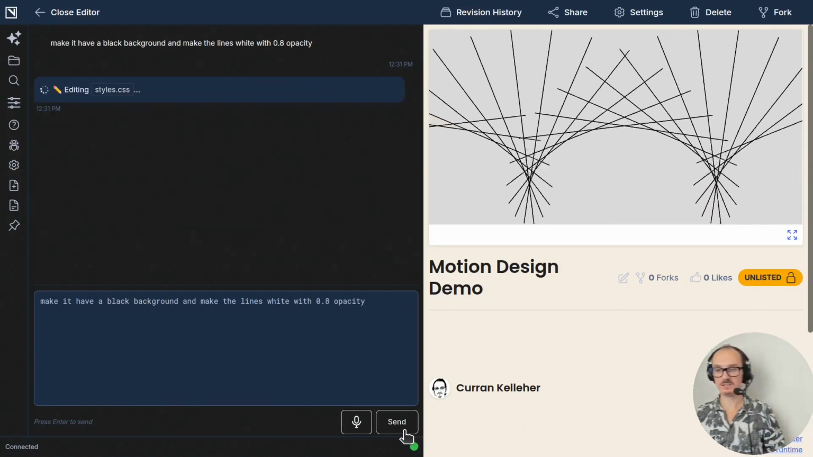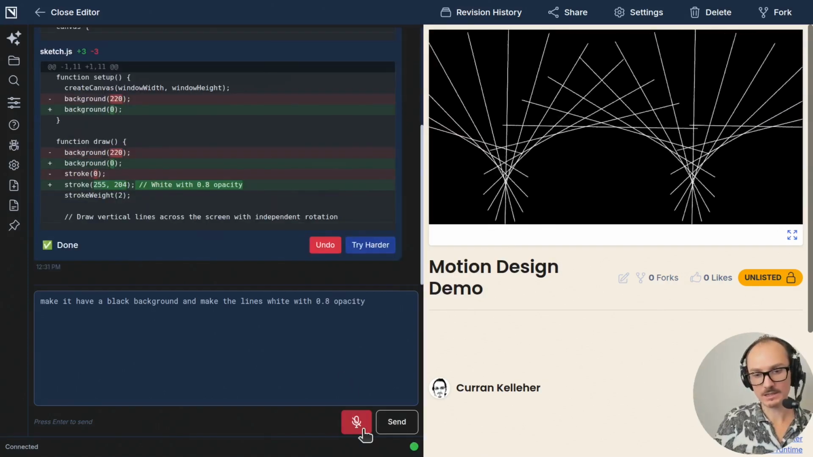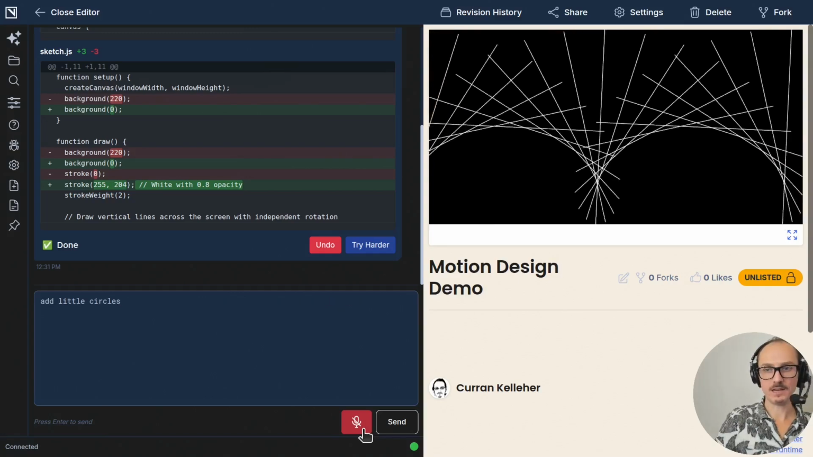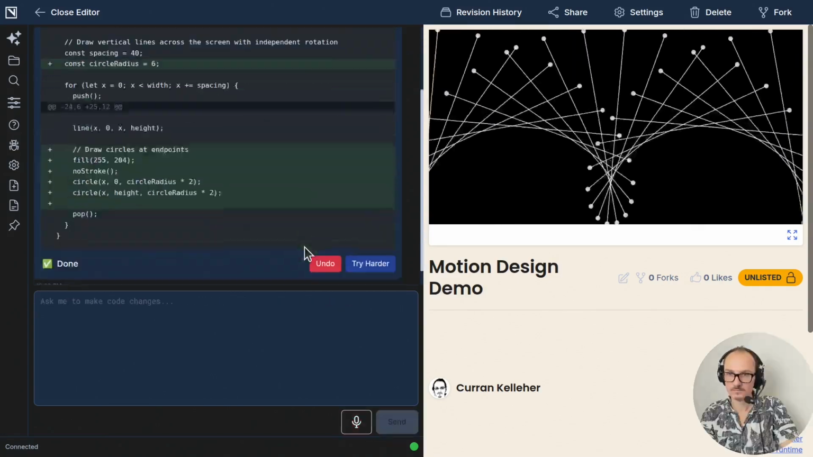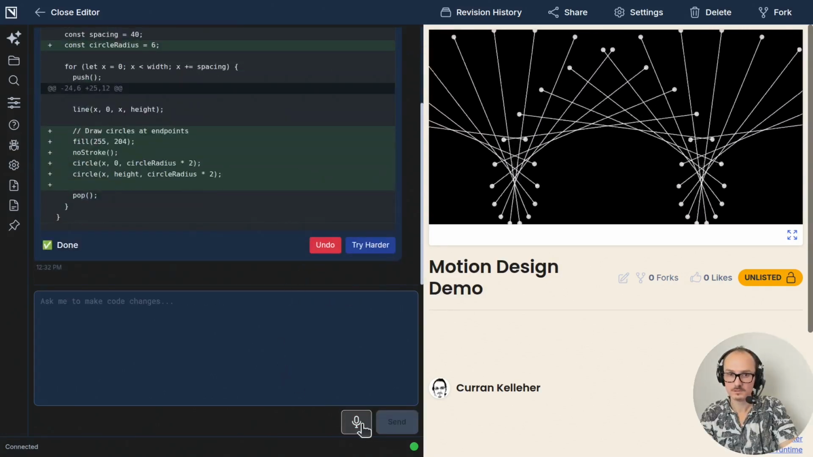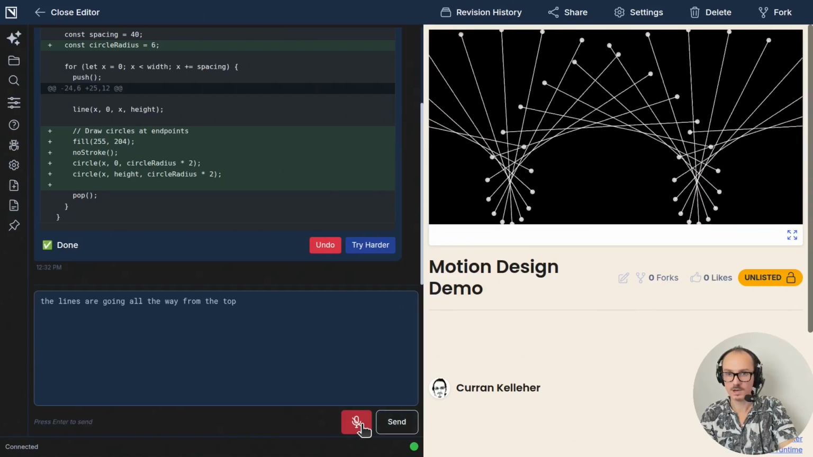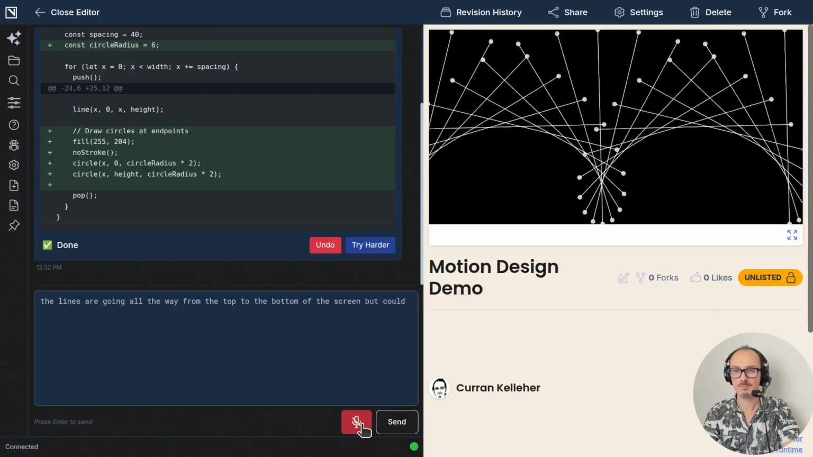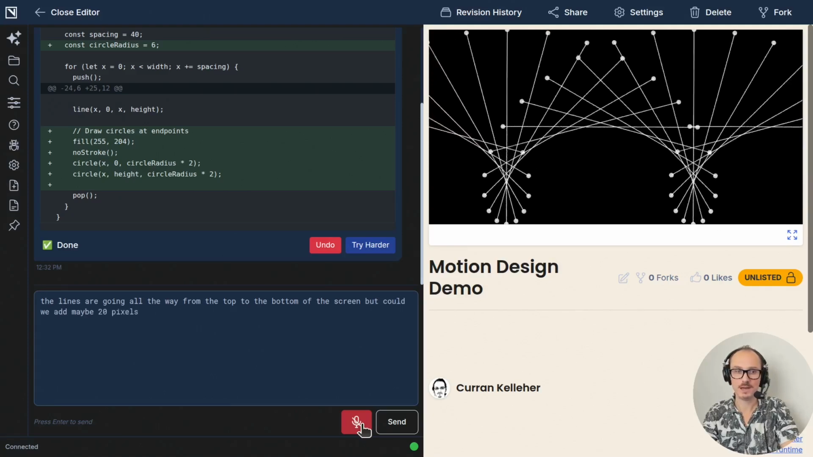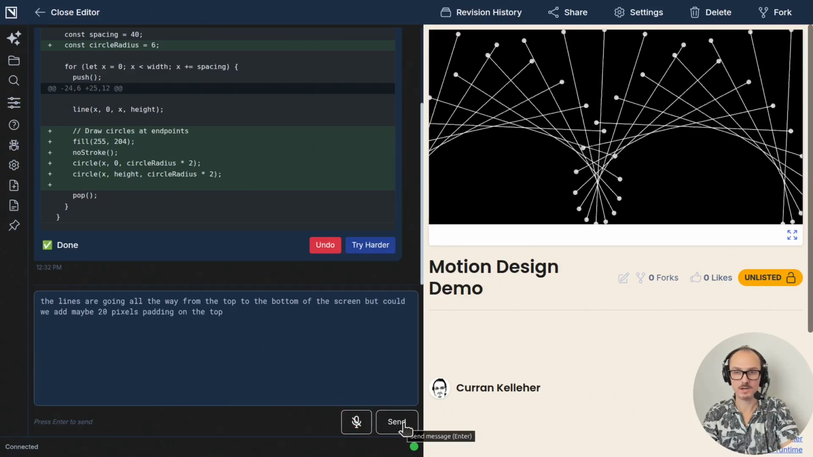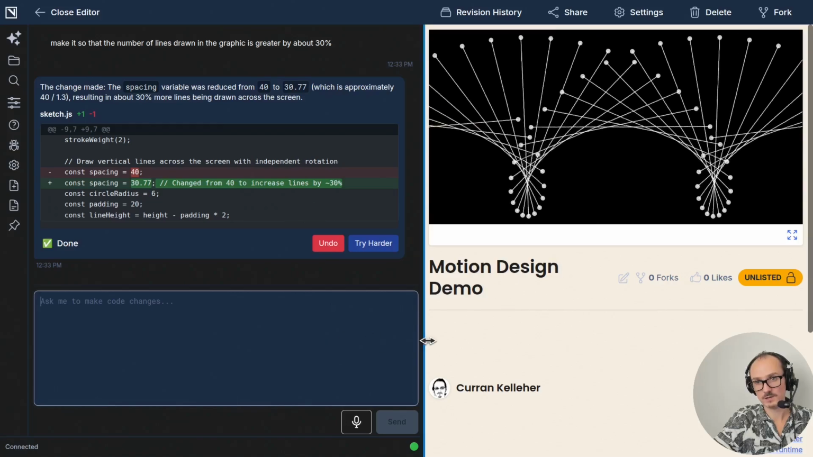Sort of a stylistic thing. Maybe something like add little circles at the endpoints of the lines. They're a little too tall. The lines are going all the way from the top to the bottom of the screen, but could we add maybe 20 pixels padding on the top and the bottom? Okay. We have designed some motion.